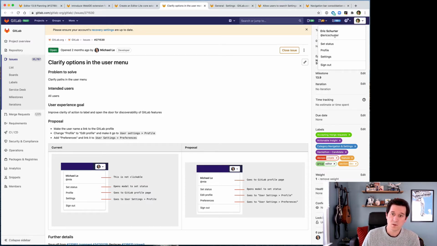There's a few places that look like links that aren't links. There's a few things that could be named differently. Fairly small changes, but fairly dramatic improvements in navigating around your user profile. So we'll be picking that up in 13.9.